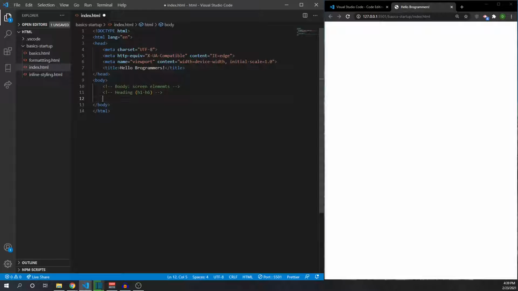So if I make an H1 tag by doing an opening brace, H1, and then closing, as you can see, it finished it for me. We get the opening again, a slash. The slash is our closing element. Closing element has to have the slash, just like this one and this one. So our body, and then closing body.